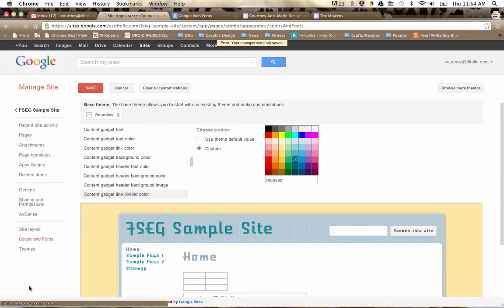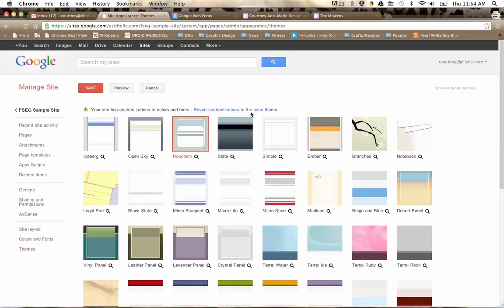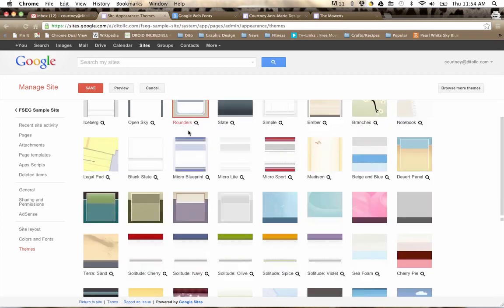Or we can just simply select themes. So you can see our site has customizations and colors, so it's going to be different than Rounders, but we can revert to a different theme.